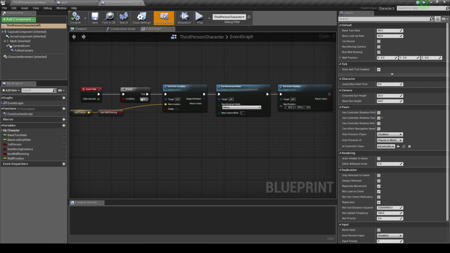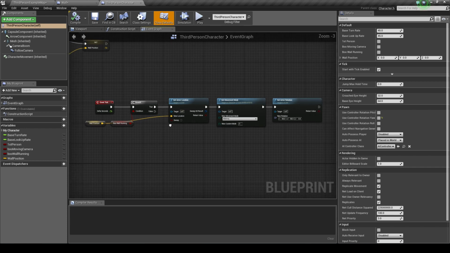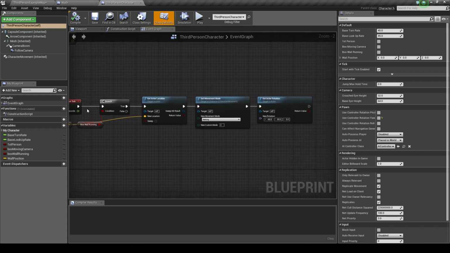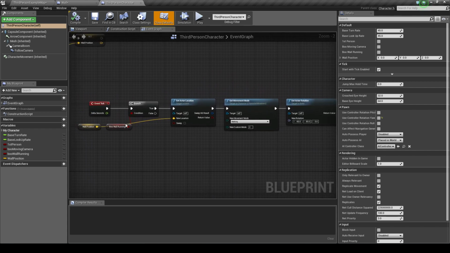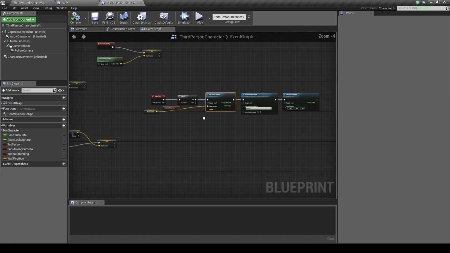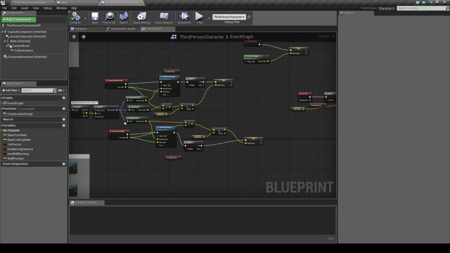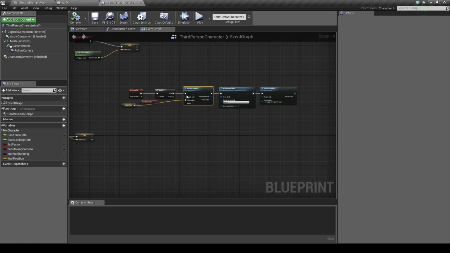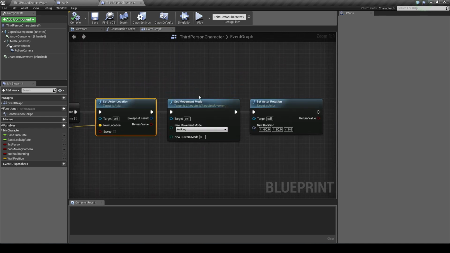This is the important one. This is called every frame, or you could probably just use a timer from event begin play, set a timer, and use this as a function. But what this does is every frame it checks, is our character wall running? If they are, then we want to set their location to the new location made from the movement input. So obviously if there's no movement input, he's not moved, he'll stay where he is. And then we want to set our movement mode.